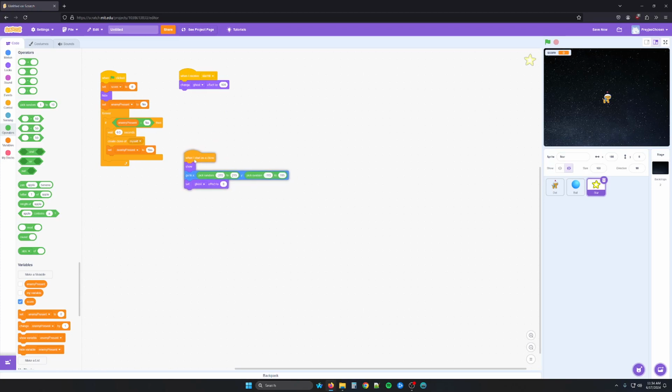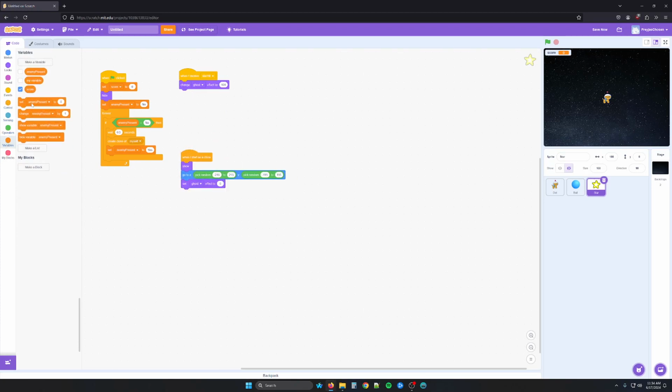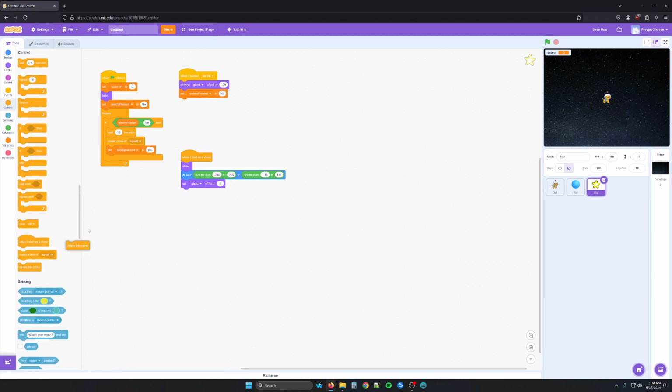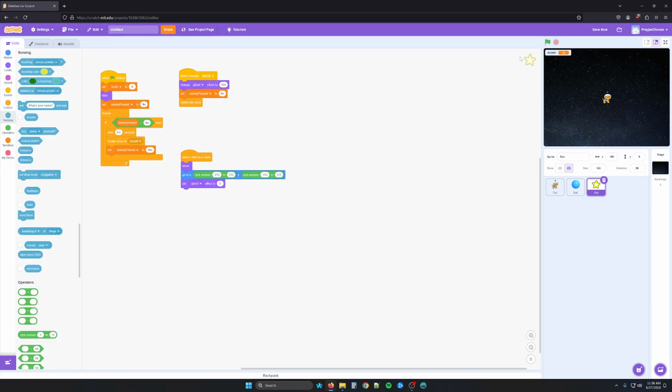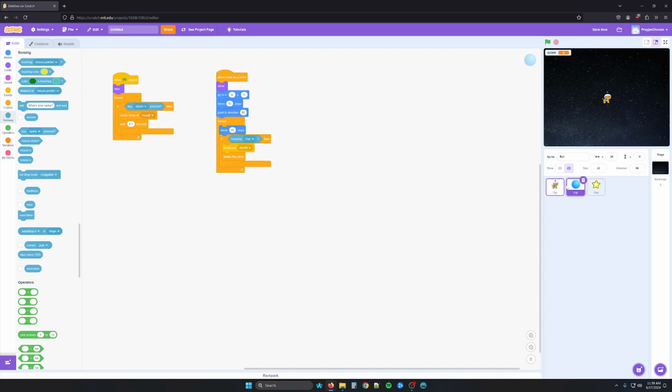Now what we're going to do is when the star gets hit, we need to set enemy present back to no, and then delete this clone. Alright, now before I can test this out, you see the star spawns in a random location, but when I press space, the bullet just goes straight right because that's what we told it to. So we need to fix a few things on the ball here.